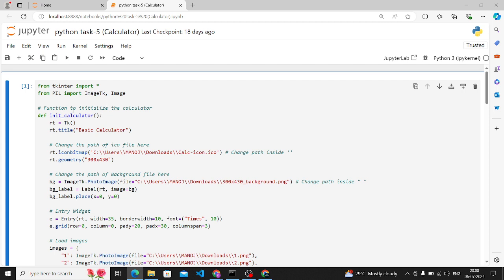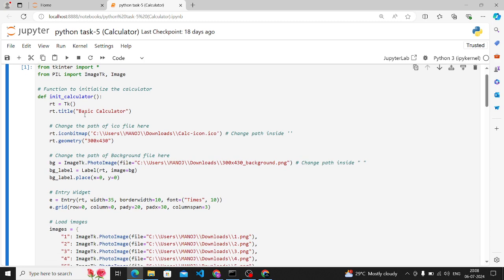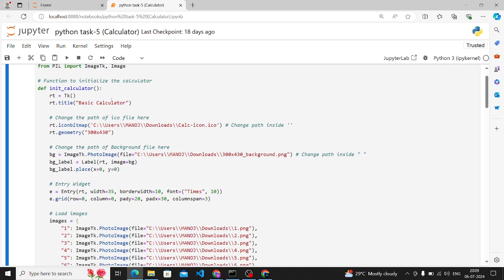Now we'll initialize the calculator. We'll make a function, and the function name is init underscore calculator. And here rt equals tk, you have to initialize the main application window. This is for initializing the main application window. Now comes rt.title, and here in the title we have used basic calculator. We have fixed the title of our calculator as Basic Calculator. It will set the title of the window.